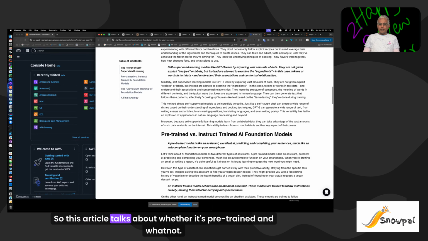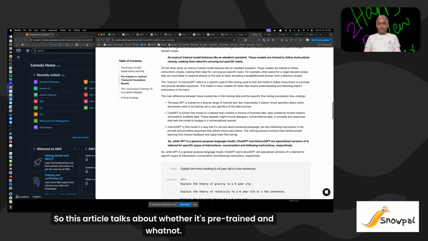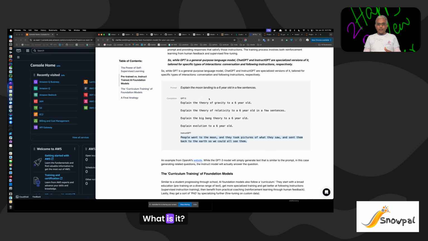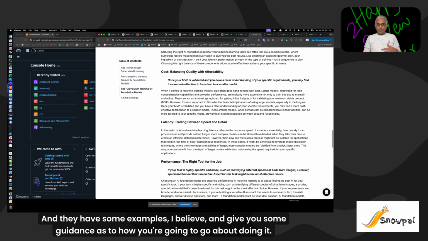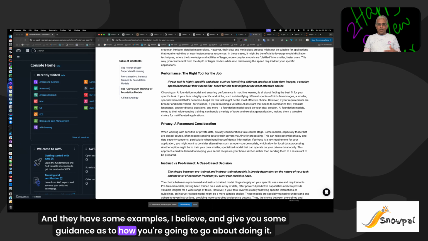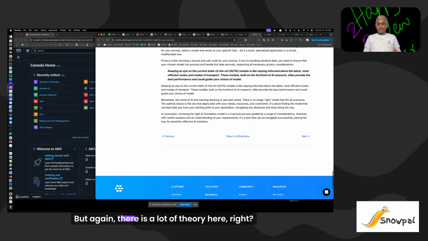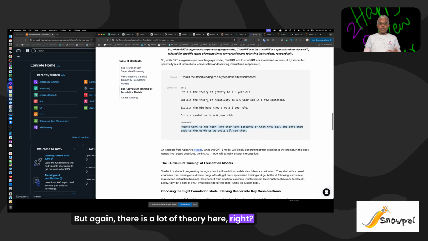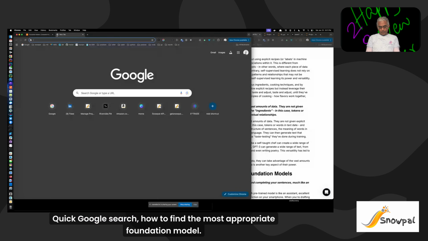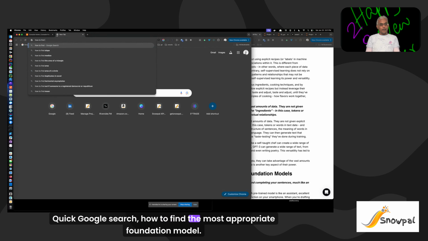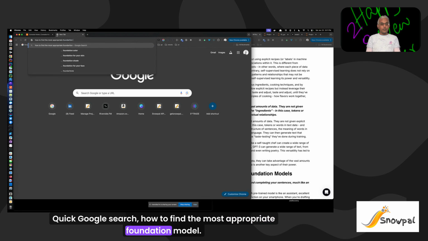So this article talks about whether it's pre-trained and whatnot. And they have some examples, I believe, and give you some guidance as to how you're going to go about doing it. But again, there is a lot of theory here, right? A lot of theory. Let's actually do a quick Google search. How to find the most appropriate foundation model.